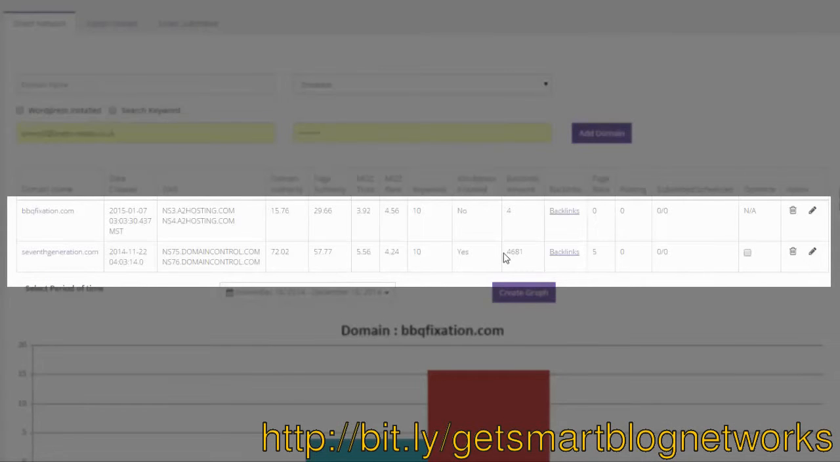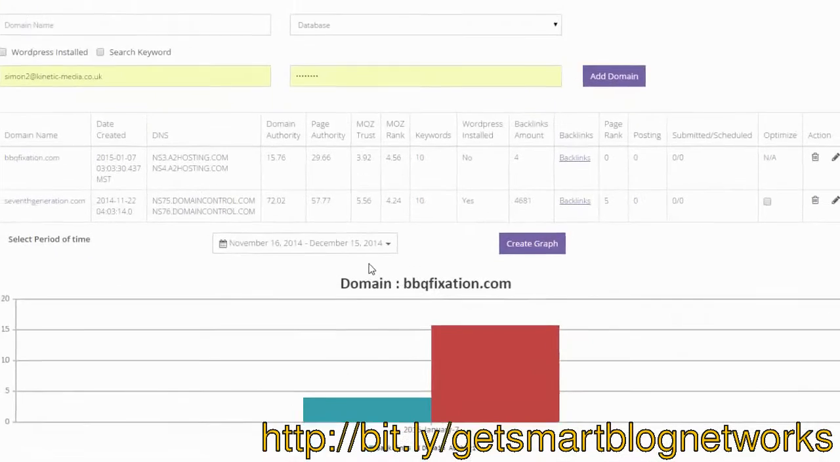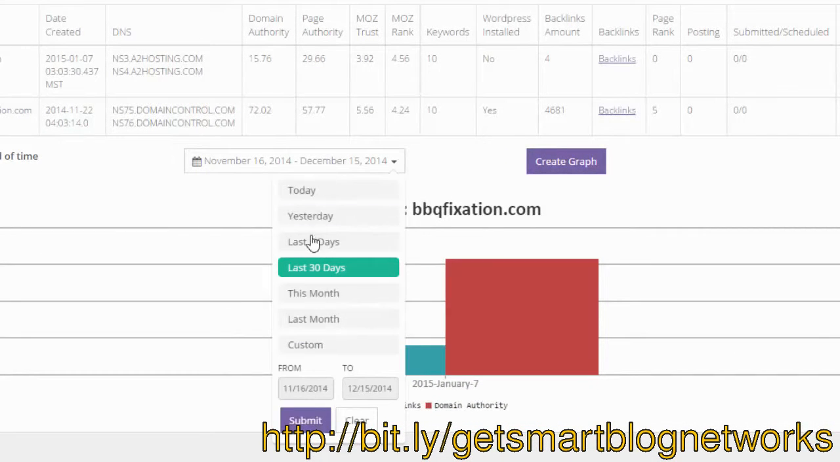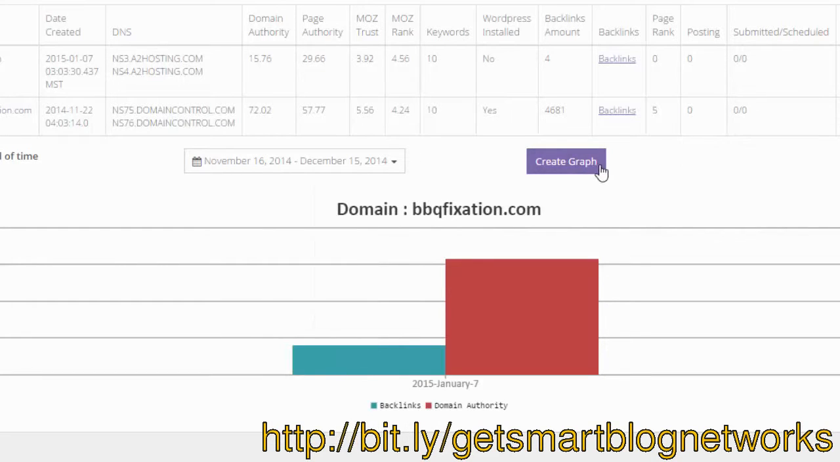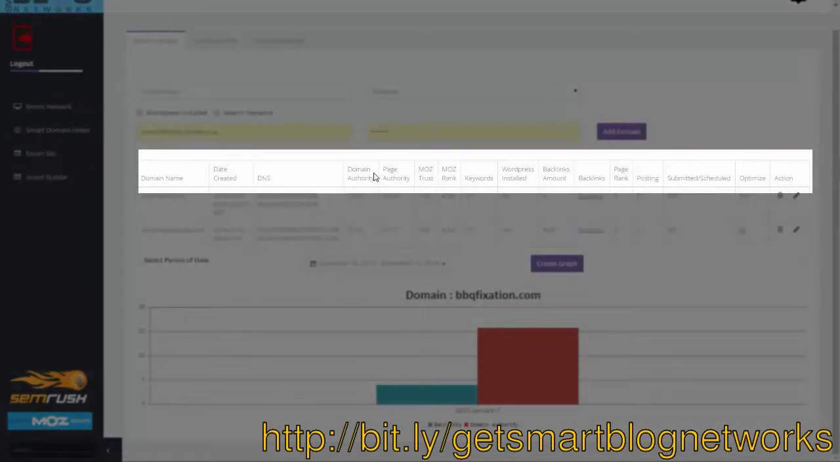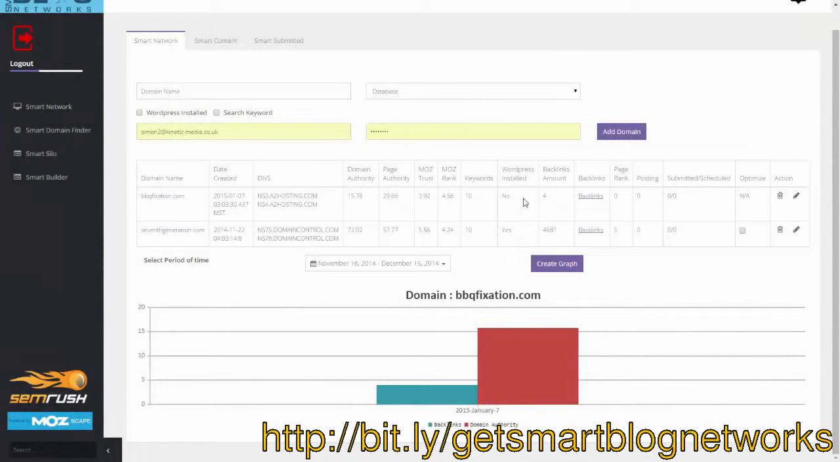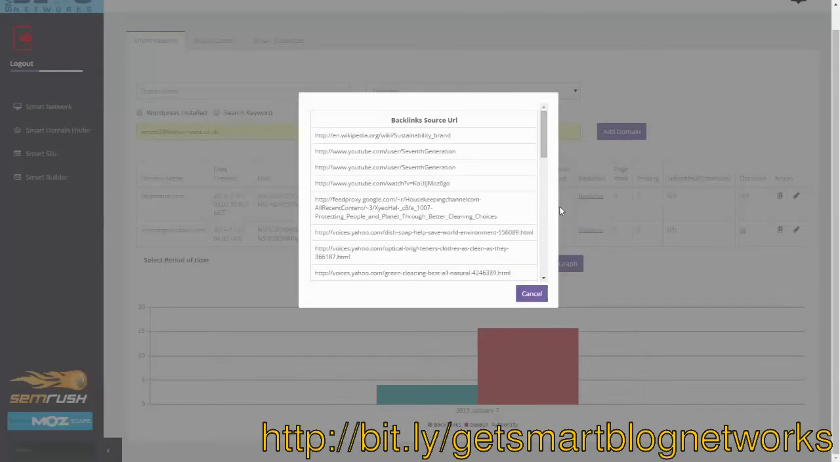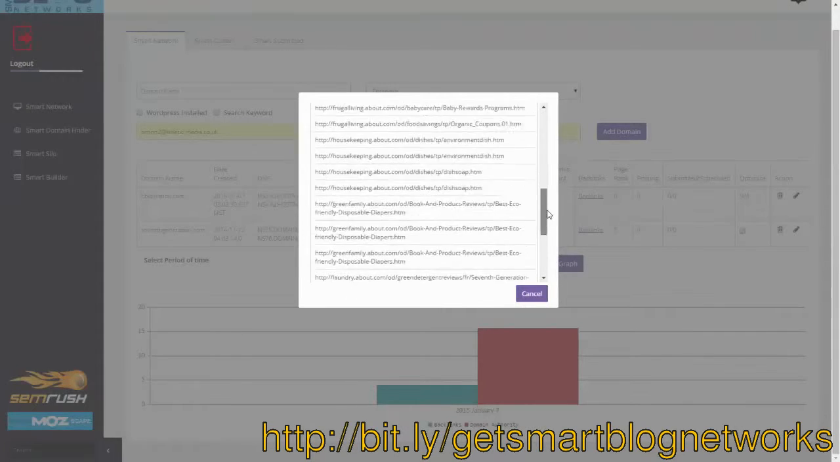So I've gone ahead and I've added some domains, as you can see right here. Now right below we can choose any period of time, just like this, or a custom period of time, and we can click on Create Graph, and Smart Block Networks will show us over a period of time the backlinks and also the domain authority. So once you've added a domain, you'll see all of the details right up here: the domain authority, page authority, the Moz Trust, Moz Rank, the keywords, whether or not WordPress is installed, the amount of backlinks. So if we click on backlinks just like that, it will pull up the backlinks for that particular blog.